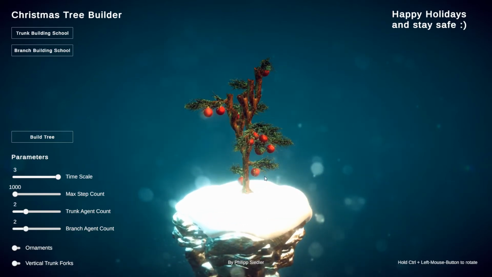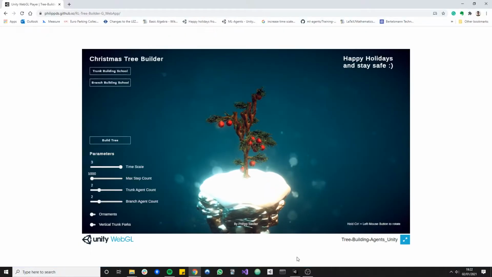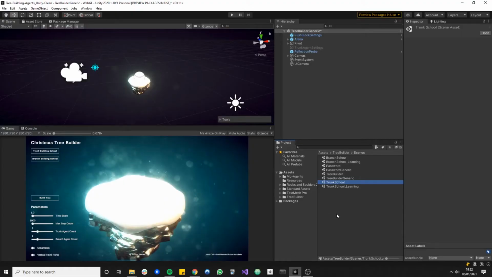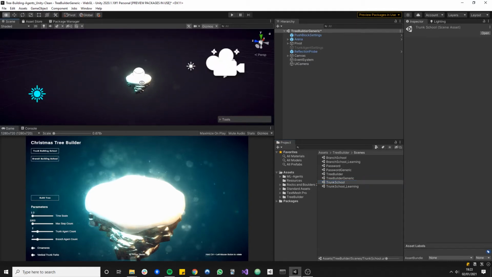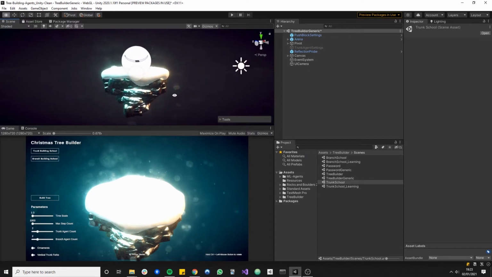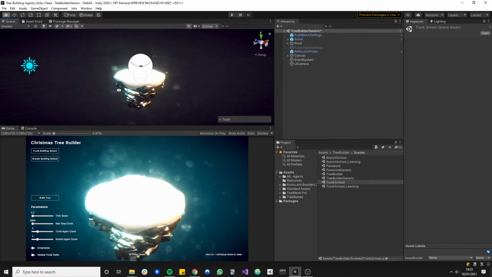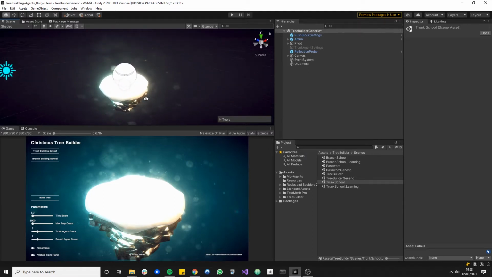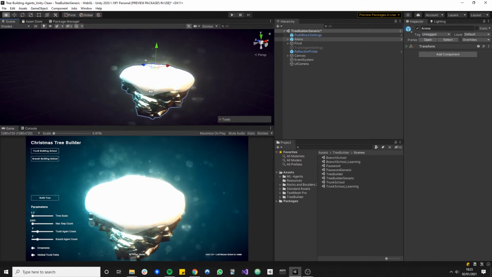Alright, so how did I do that? If I go into my Unity project, this is pretty much the initial scene. I've created this boulder rock combination from different assets, as well as this snow cover that I modeled in Autodesk Maya.